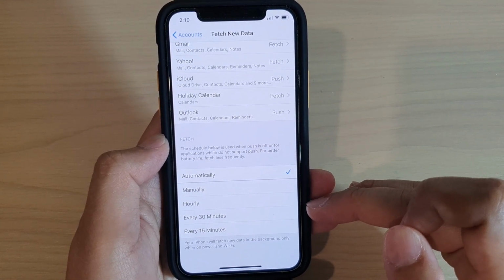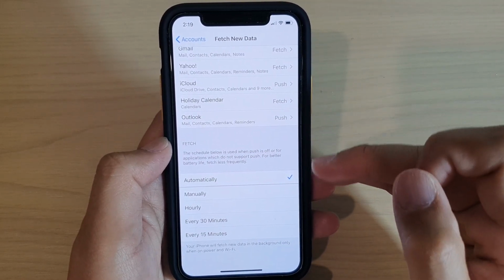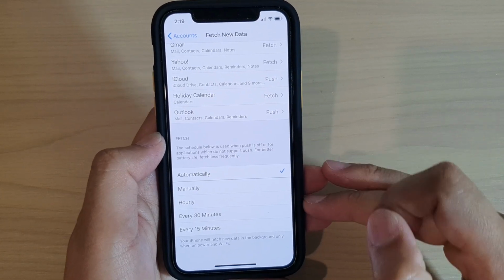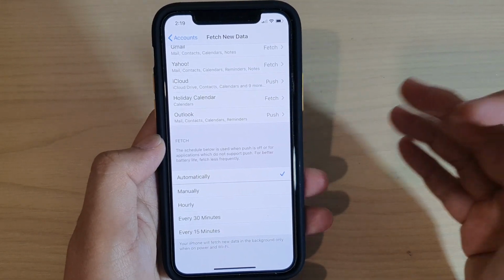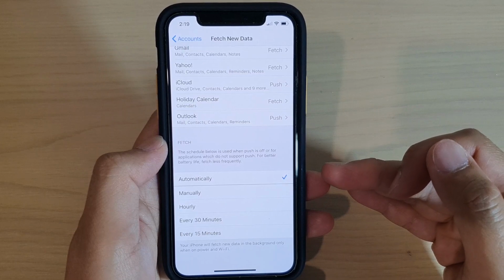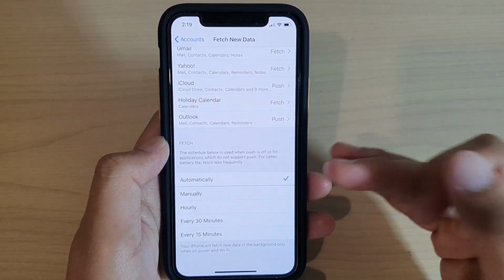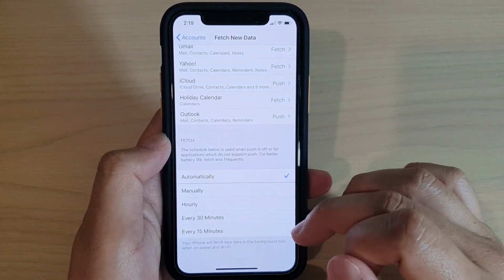So instead of constantly checking for new data on the server, fetch will check based on the time that you set it to be. So for example, 15 or 30 minutes. And that can help save the power on your device because it will not be constantly checking on the server to see if there's any new data. So that's how you can change.